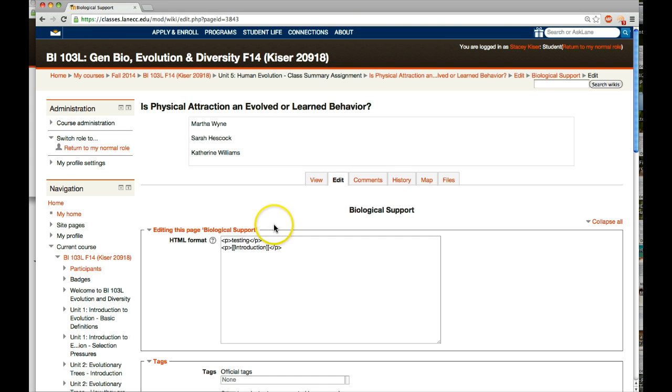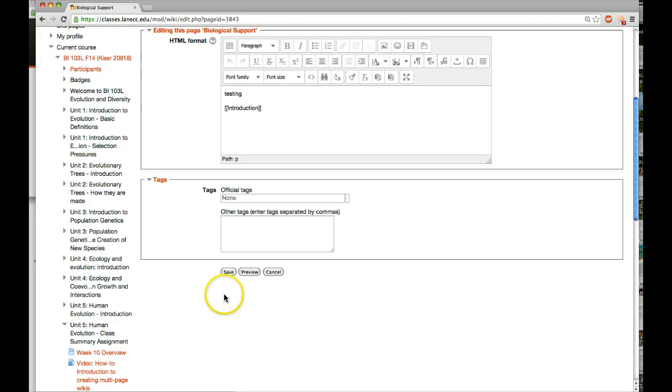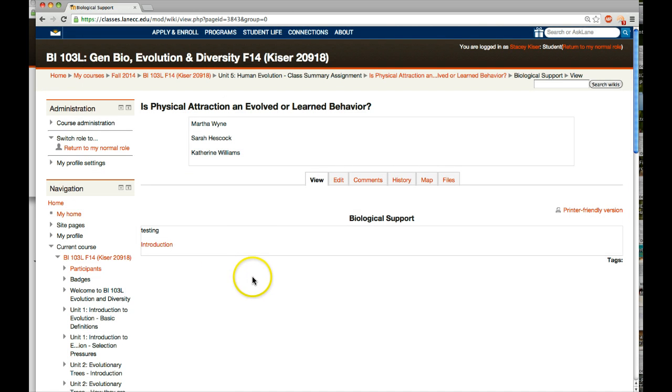And then I suggested to them that it was a good idea if they have a link on that page back to the introduction page. So we just put in square brackets, typed in the name of the page, which was introduction, square brackets again, click save, and now when we're viewing this page, they can put in a bunch of information and pictures and stuff for biological support, and then either at the top or the bottom, or both, if you want it there, have a link to the next page that you want them to go to.